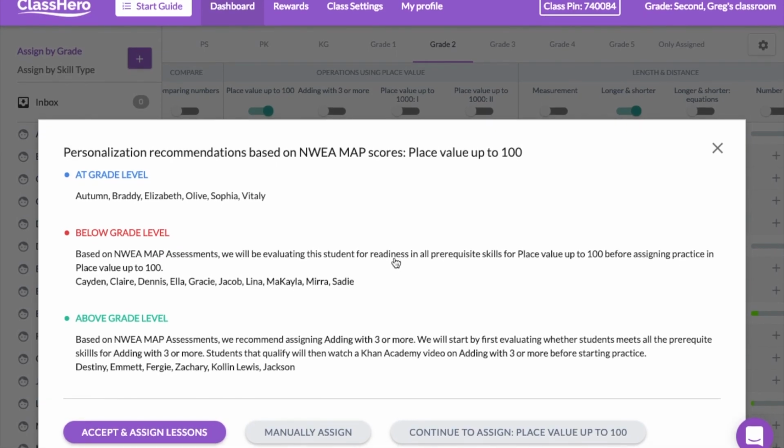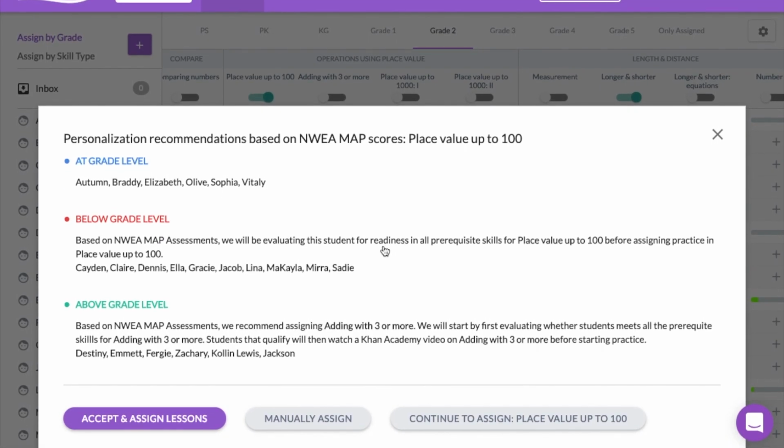The teacher is presented with a differentiation screen that shows which kids will be assigned this that are at grade level, which are below grade level. In this case, they will be placed into evaluation mode on that particular skill, and will determine based on their answers if they're ready for the skill or if they need to be assigned an easier skill.